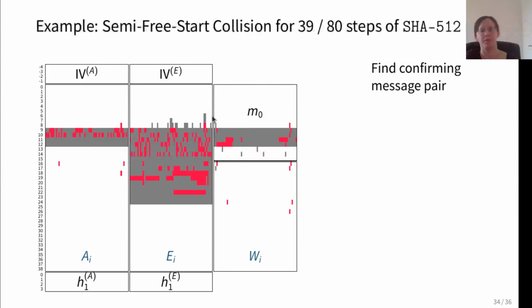Okay, so we found which message we need to use, which has a difference in some bits, and we've found a valid IV.